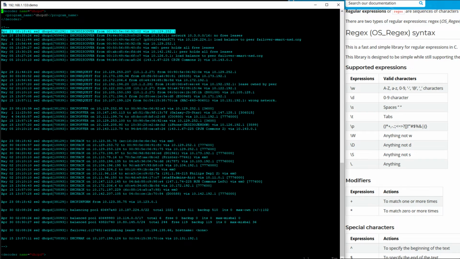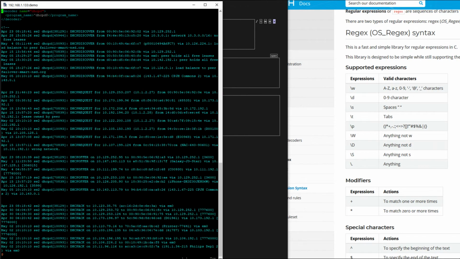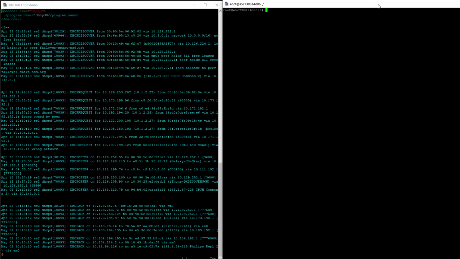Now if you see at the top here, you can see that the XML was classified as decoder name DHCPD. It looks for the program name DHCPD. So I'll give you an example of why that is the case. So we'll copy that line, and I'm quickly just going to bring in another SSH terminal because I want you to see these side by side.